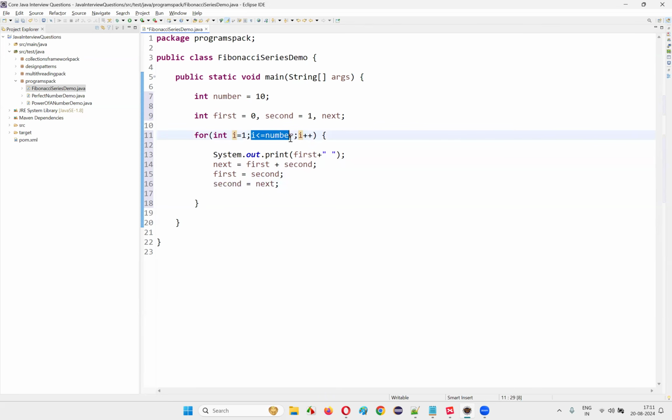I is equal to 1, I less than or equal to 10. When I was 1, 1 less than or equal to 10 is true. First will be printed. First is nothing but 0. 0 will be printed here. Currently, first is what? 0.